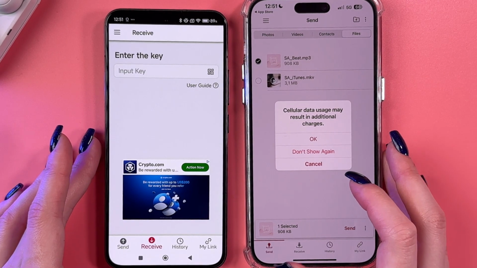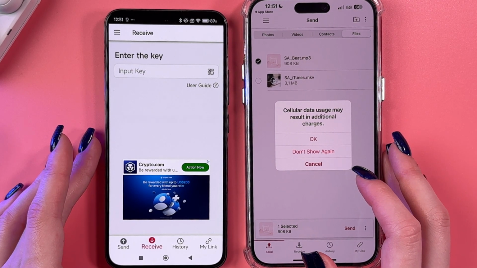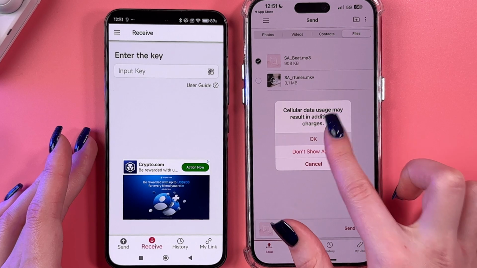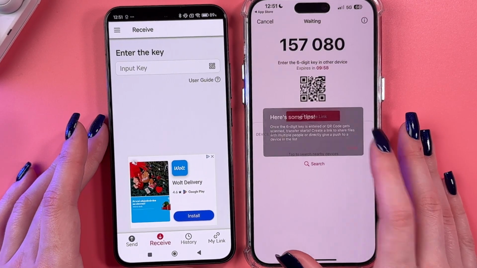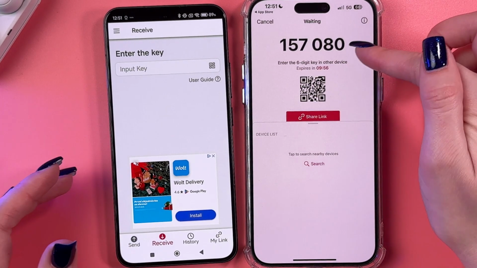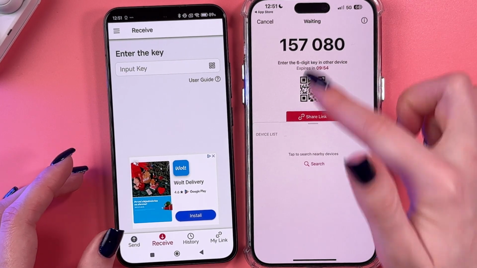And here you can see that the cellular data usage may result in additional charges. So let me just tap OK here. And now we need to wait a couple of seconds, and here we can see this code and QR code.